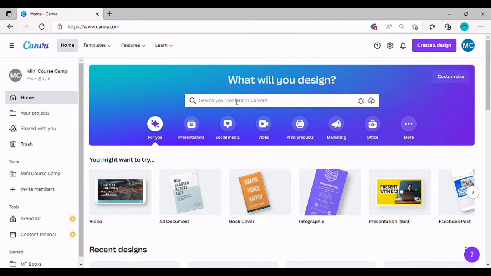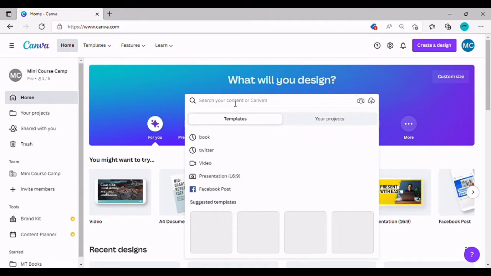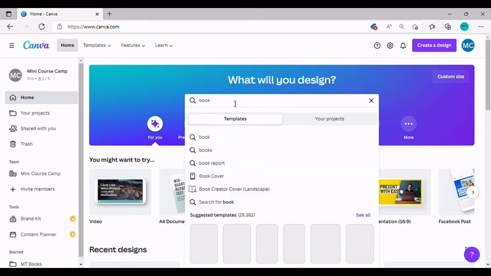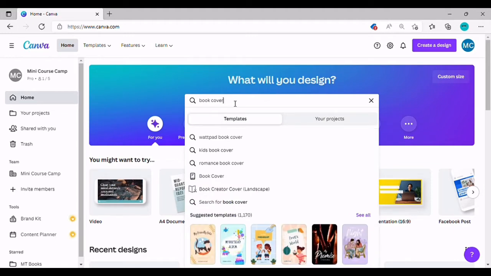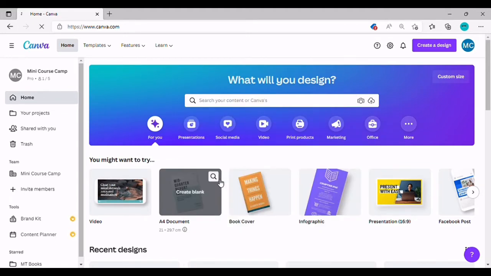So what we want to do is go over here and you could search for what you want to design, and they have really cool setups already here for different things that you might want to be interested in designing. Right here they have book cover, but we'll just go ahead and search it. Book cover. Come down here, click on book cover.